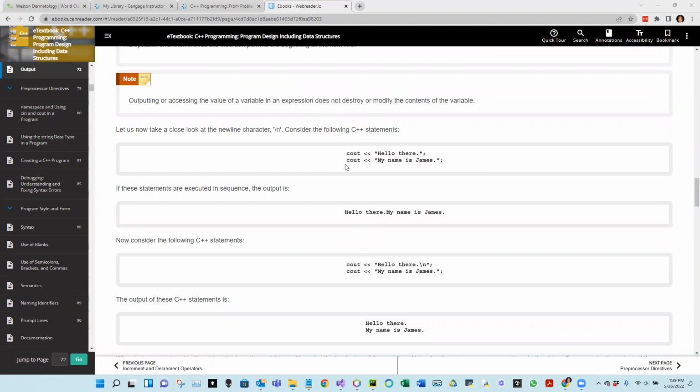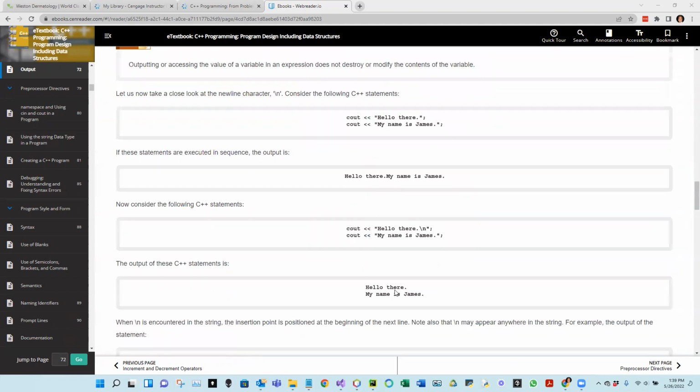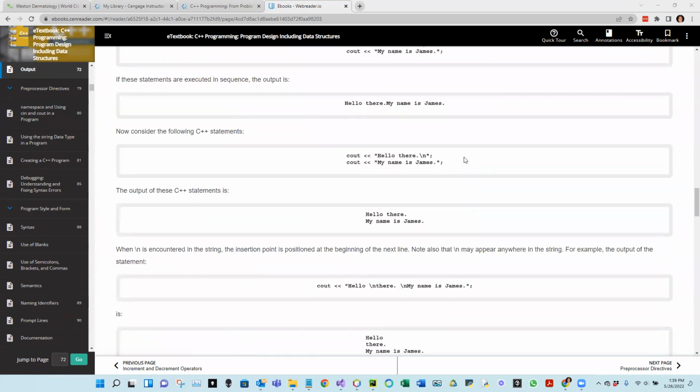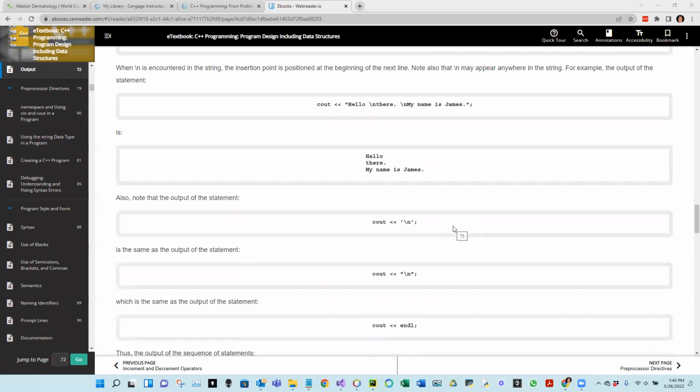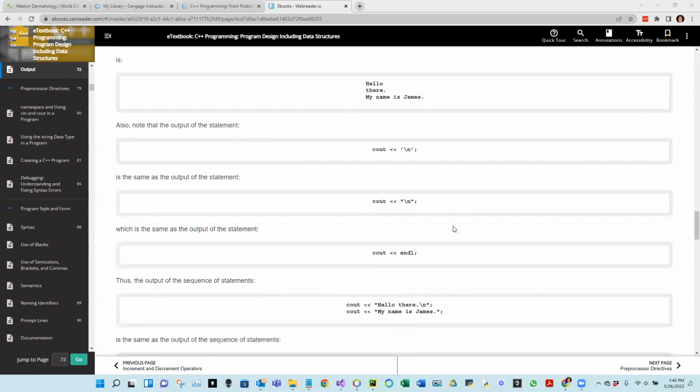So here they go a little bit more into detail, pretty much what I was going over up above there, explaining what this new line character does and how it pushes the cursor to the next line before it prints anything else out. Notice we can add multiple new line characters to the same string, and every time the computer hits a new line, it's going to send it down to the next line. And that's important, right? Because when we're displaying information to the user, we want that information to be readable.